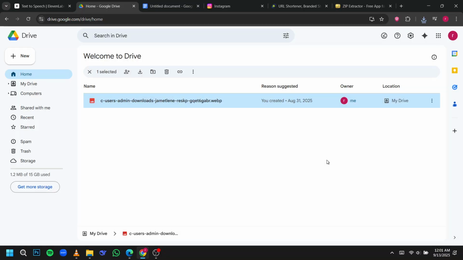Remember, this action is permanent, so only remove apps you're sure you don't need. It's a good habit to check this periodically to maintain security and prevent unnecessary data sharing. And that's it. You've successfully removed an app's access to your Google Drive.